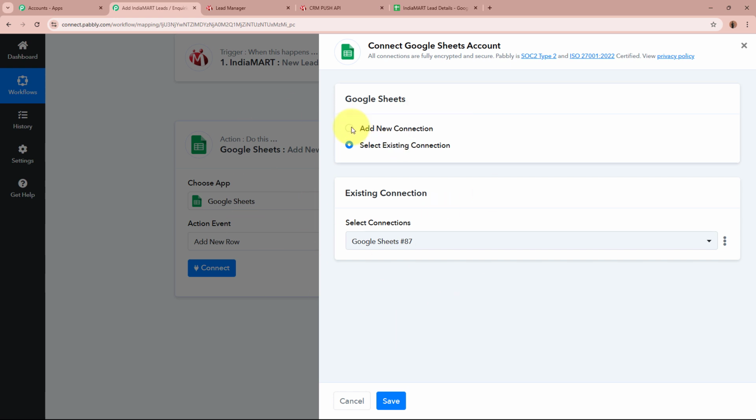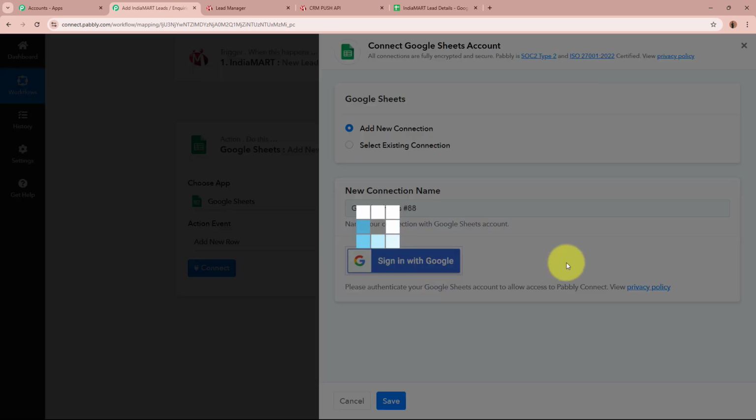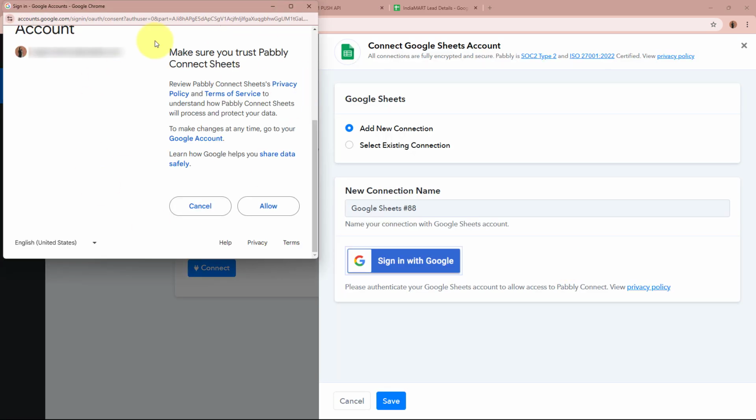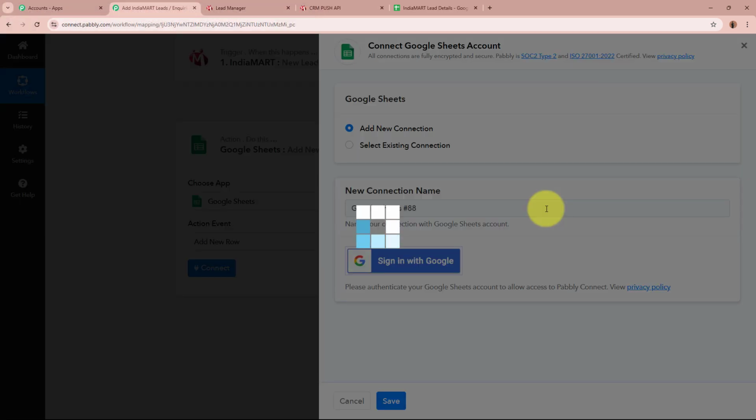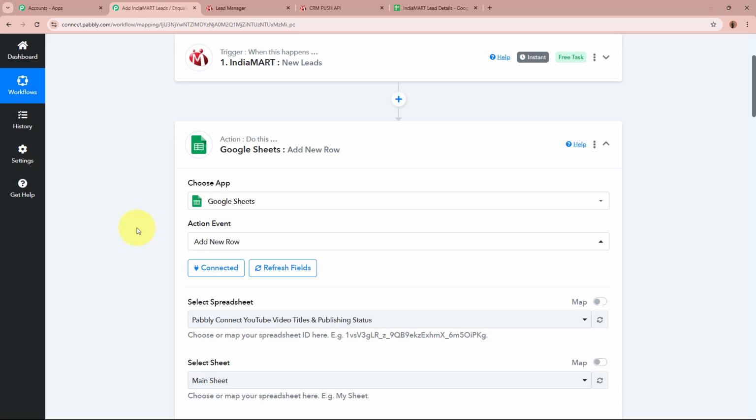A window is going to appear in front of you, on which click on add new connection, or else you can select the existing connection that you have. After that, click on sign in with Google. A window is then going to appear in front of you, which is asking for a permission. So I'm going to click on this allow button. As you see, my data is perfectly saved with Pabbly Connect. So I'm going to click on this allow button right here. As I've done that, you can see we've successfully authorized Google Sheets to Pabbly Connect.